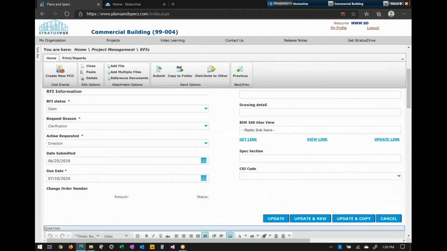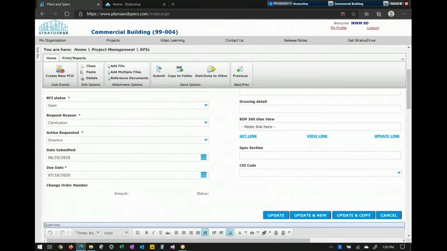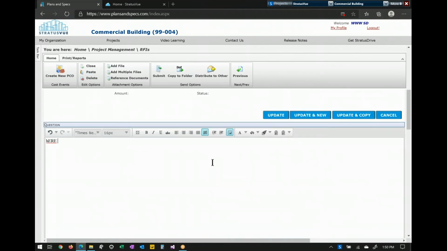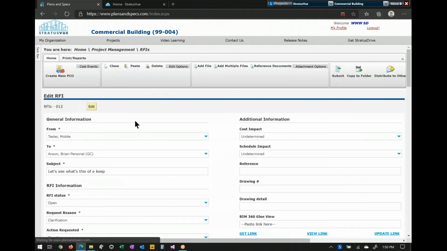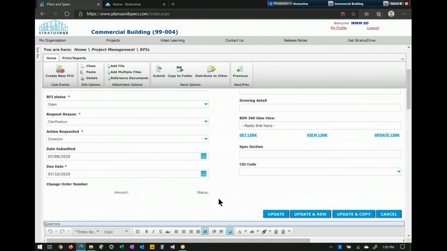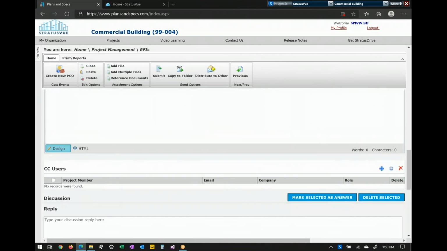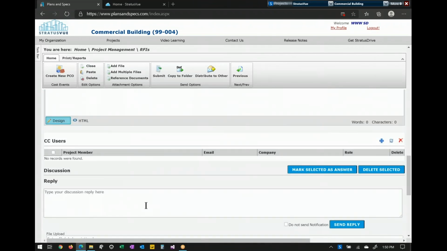This is the same thing if you create a new RFI from the beginning. Required is on the left, optional on the right. You have your question. And you can go ahead and submit that out. When you submit that specific question, that's going to be sent out to whomever is supposed to receive it. They will receive an email that's going to allow them to automatically answer those questions. And when they are answered, that response is going to come down into the reply and discussion section.